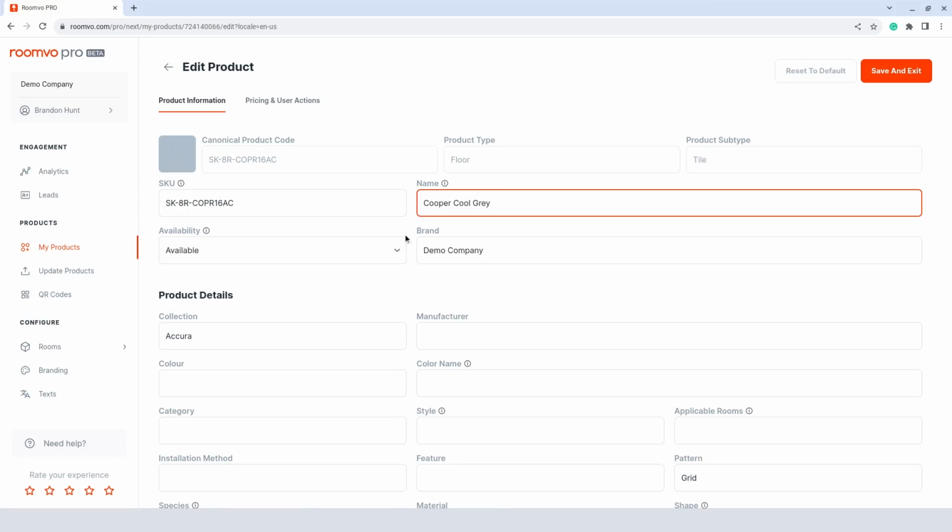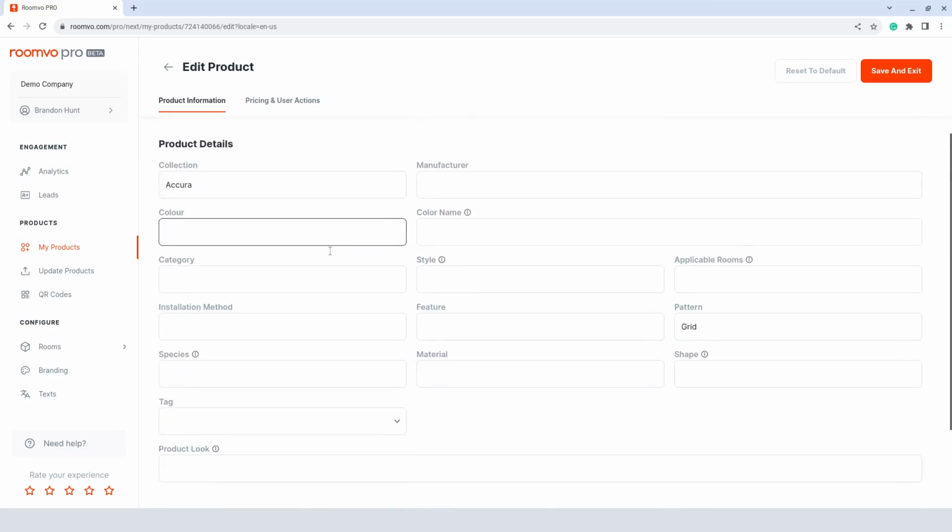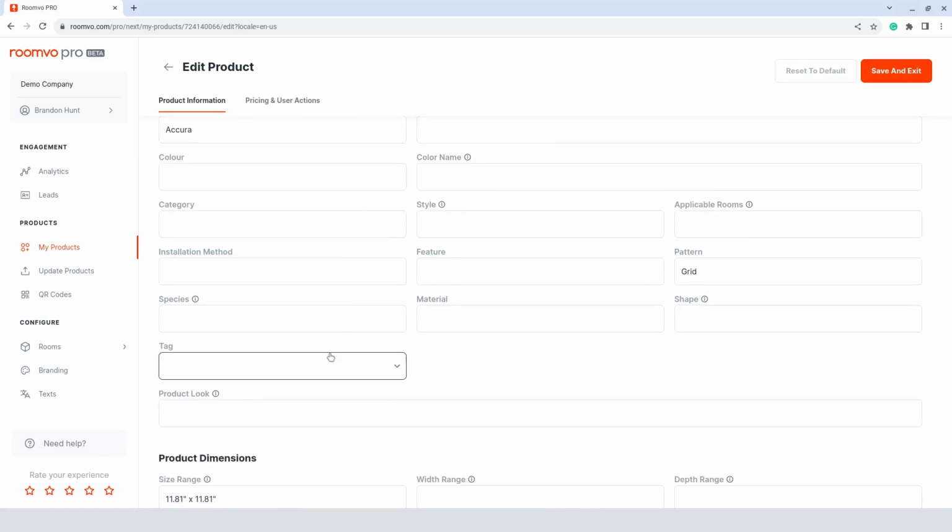Now let's try adding a promotional tag. Tags are used to highlight certain products and grab shoppers' attention. You can see tags such as in stock, on sale, and bestseller. Let's choose bestseller for this one. And that's it. Once done with our edits, we click Save and Exit.